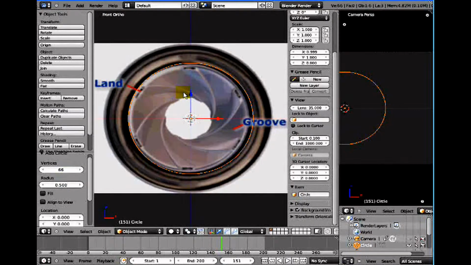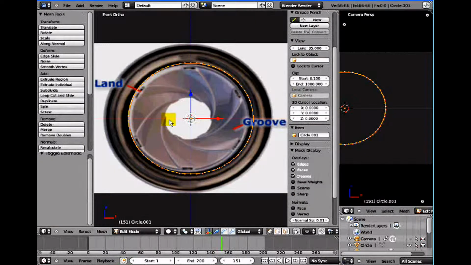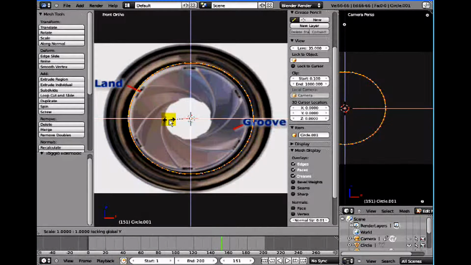Okay, so let's go ahead and duplicate this now while we're still in object mode. So hit Shift D, hit enter. Let's go ahead and go into edit mode, so tab. Okay, now hit S for scale, and we're going to bring this in to where the lands are supposed to start. So S for scale, then hit Shift Y to lock it in the Y direction so it only scales in the X and Z direction, and type 0.95.